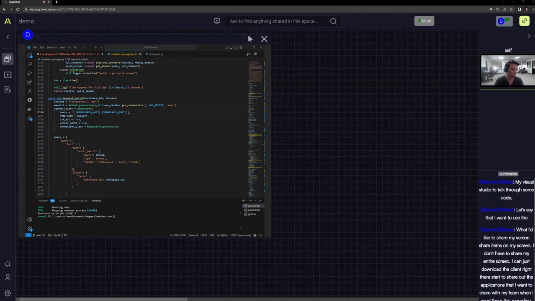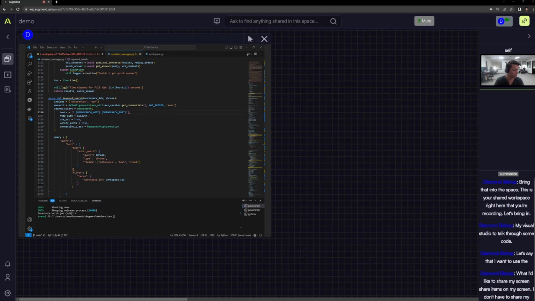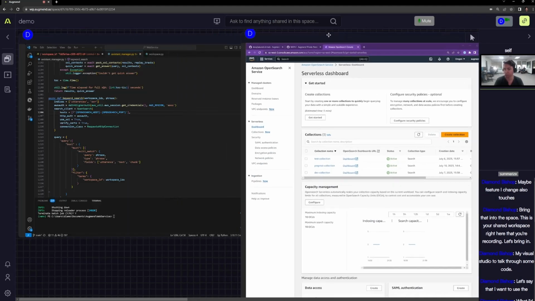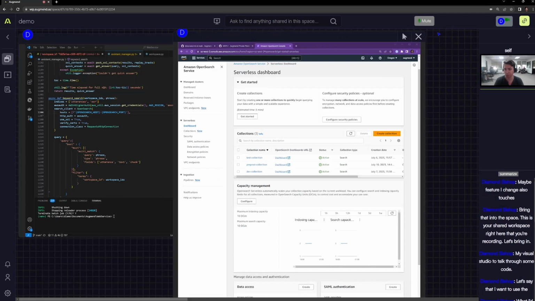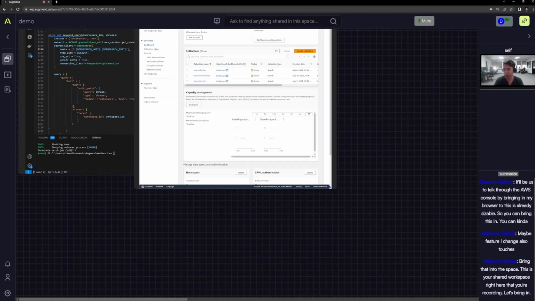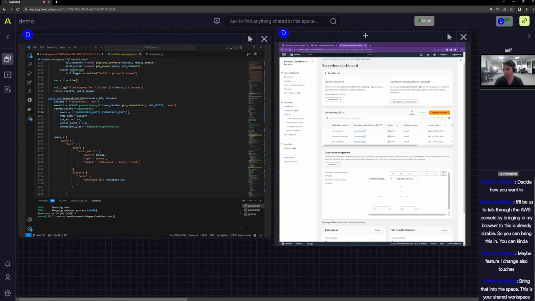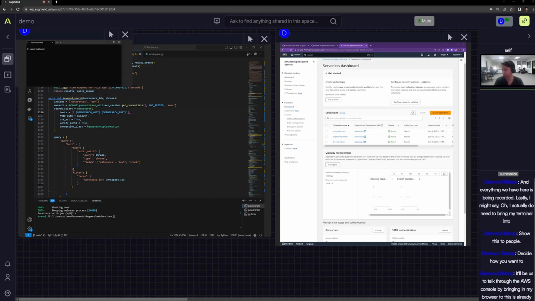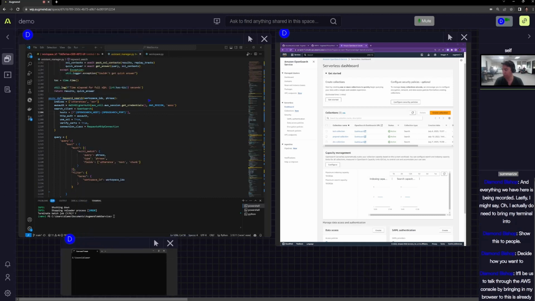Let's bring in maybe the feature I change also touches AWS. So I'm going to talk through the AWS console by bringing in my browser too. This is all resizable, so you can bring this in. You can kind of decide how you want to show this to people. And everything we have here is being recorded. Lastly, I might say, oh, I actually do need to bring my terminal in too. So let's bring in my command prompt so I can show what commands I'm running there. Let's put this down here.